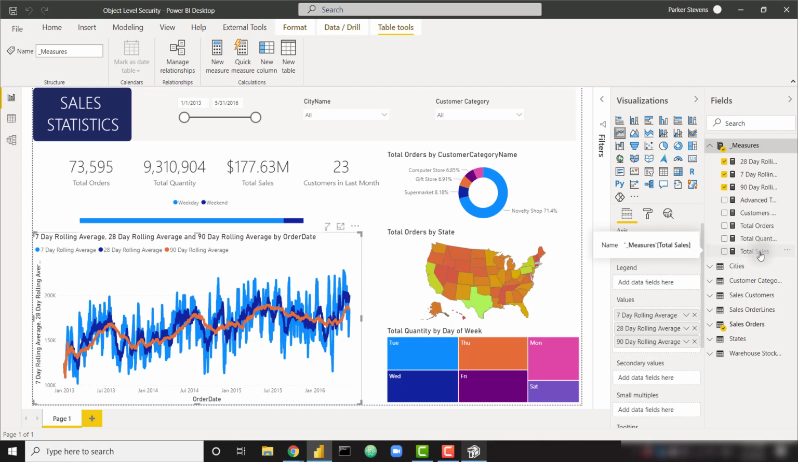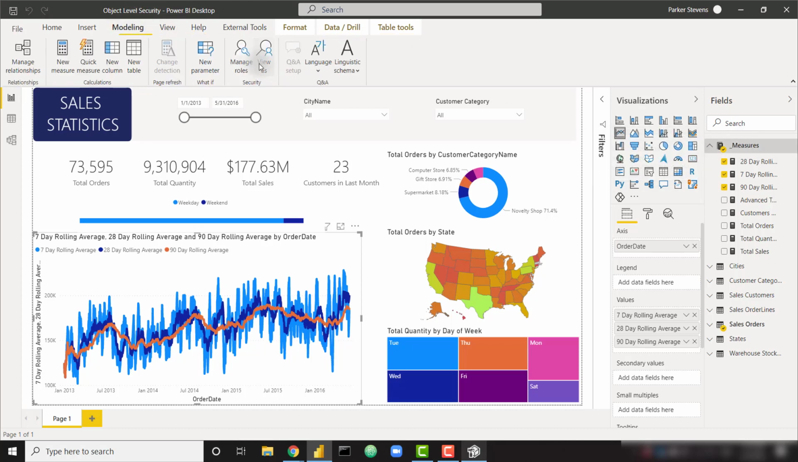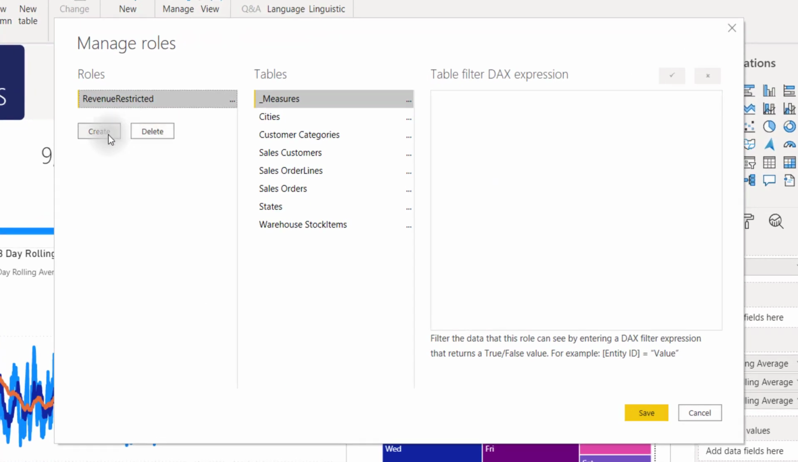So we've already set up an object level security role. I want to create one more role that I think is going to be pretty useful moving forward. I think I'm going to start splitting my measures into specific measure tables based on who should see what measures. We can actually lock down this entire measures table depending on if we want to show someone our measures or not. So I can do that by going to modeling and manage roles again. I'm going to create one more role.